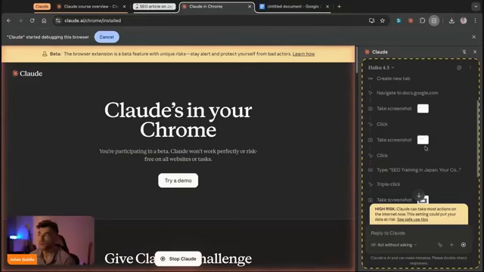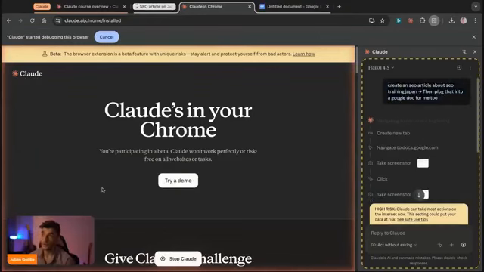And it can just go off, search the web, control your computer, and do whatever you want, right? Pretty crazy. So that is Claude computer use. And that's the agent computer use, right?